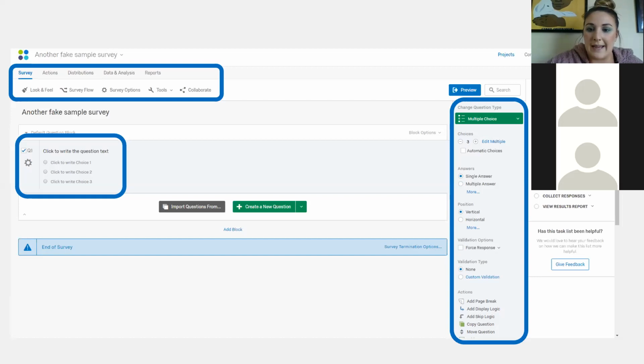Some other options like adding a page break. This means that when participants get to that point where there's a page break, it will have them go from one screen to the next. Skip logic, this is basically if they select a certain option, they can skip to another part of the survey. You're going to use at least one of those.